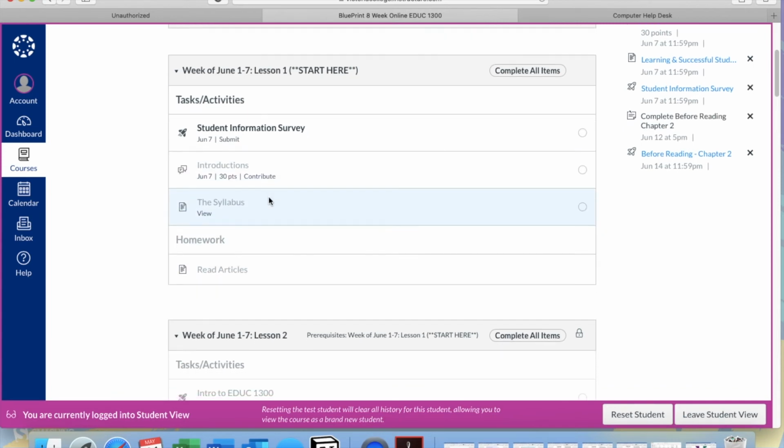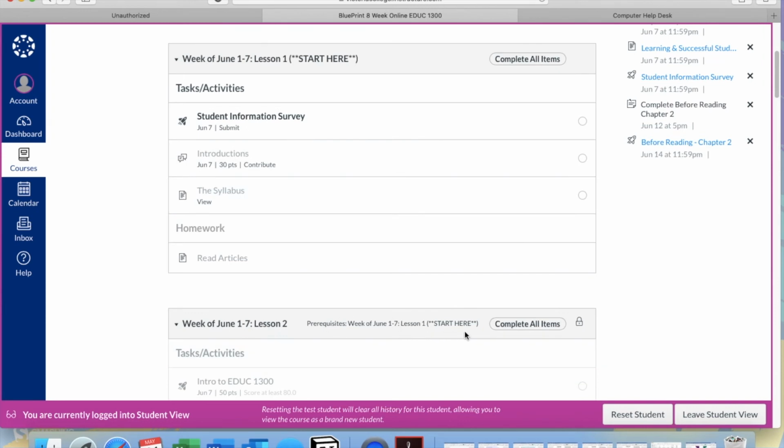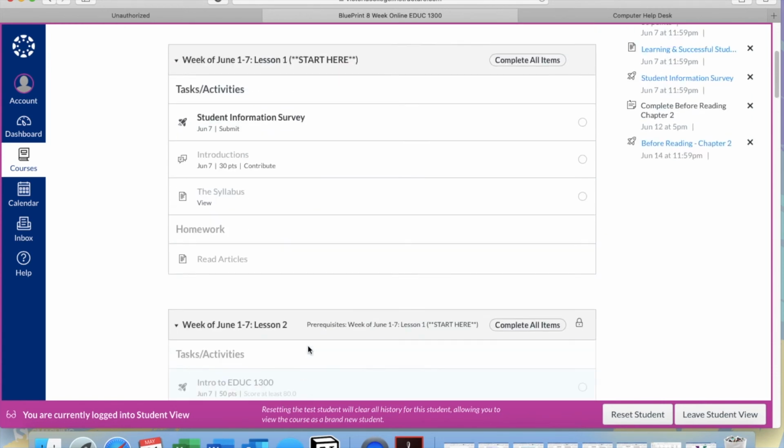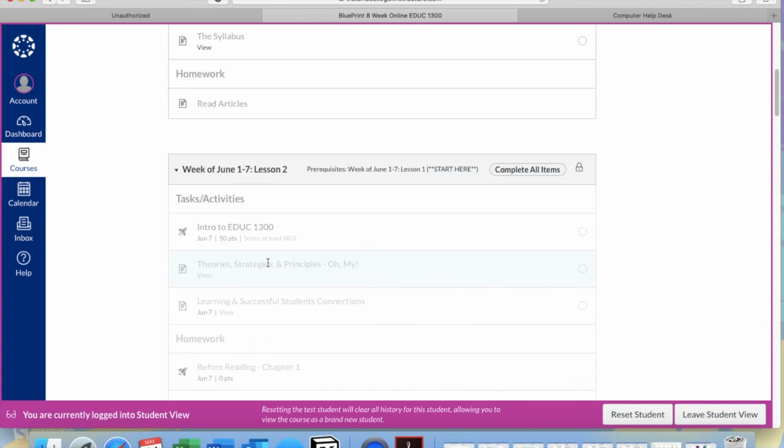Now, in order to get to the next lesson, you have to complete everything that's required in lesson 1, because it has a prerequisite of lesson 1. As soon as you've checked all of those items, then the next module will open. That's important because if you don't do one of these things, you can't move on to week 2. And if you read the syllabus, which you will when we get to it, you're going to find out that your attendance is based on submitting at least one assignment every week. So you need to do these in order to get to the next item.